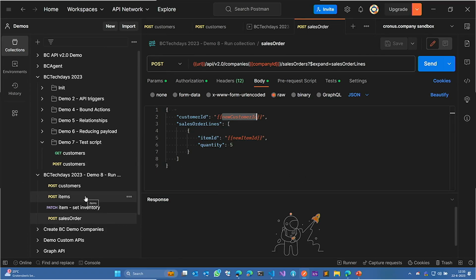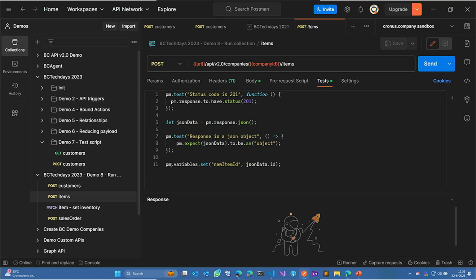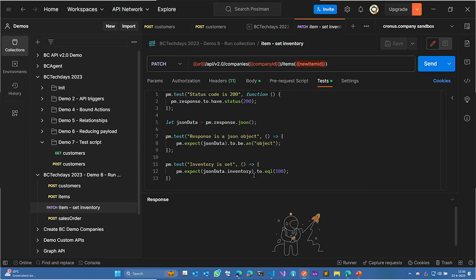So in that way, I can chain requests and have a complete flow of creating a customer, creating items, and so on. On every one, what I do is set, in this case, the item ID, then use inventory. Well, I don't need a test script there to set something, but I test if it's actually set to that value. And then I run the complete collection.